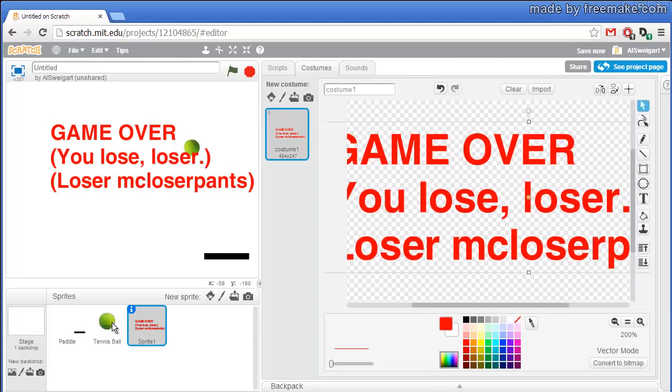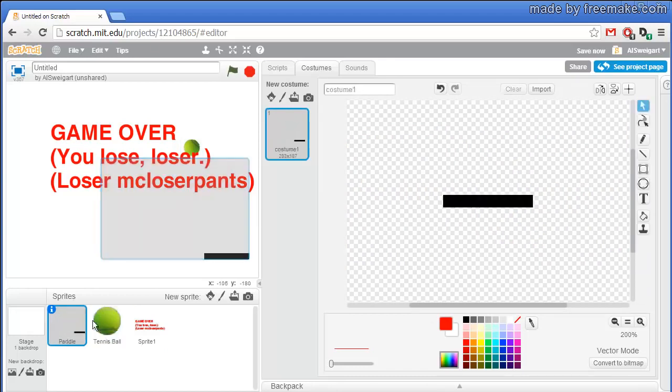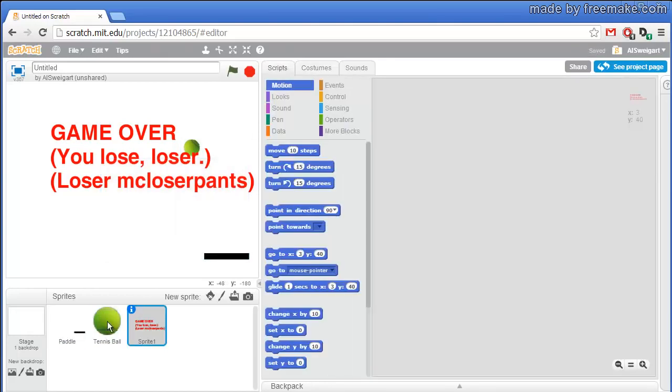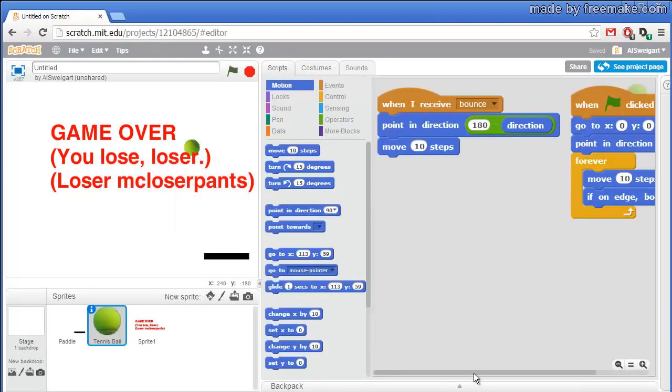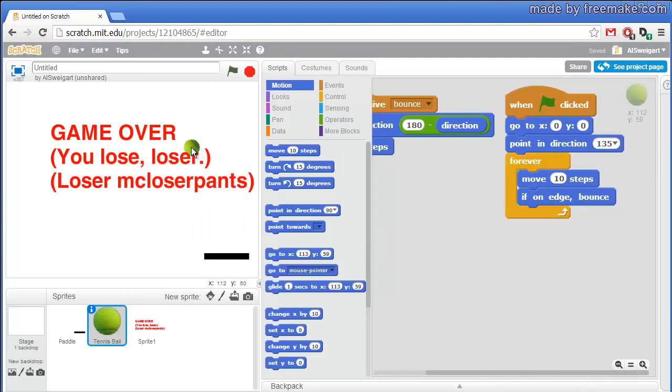So this text is a sprite, just like the paddle and just like the tennis ball. And we can add code to it. So let's set the tennis ball right here to have code that detects if its Y position is less than -140, which means it'll be past the paddle.